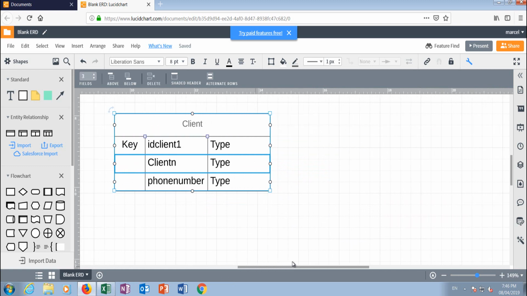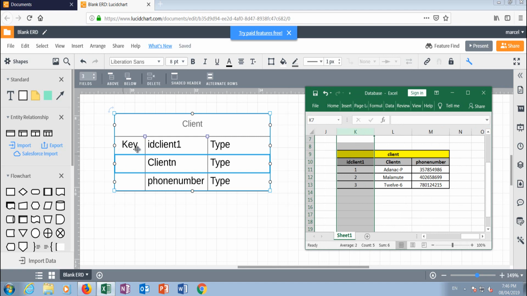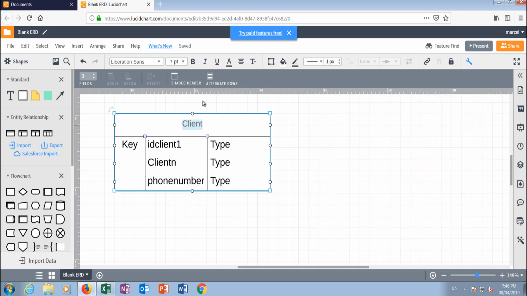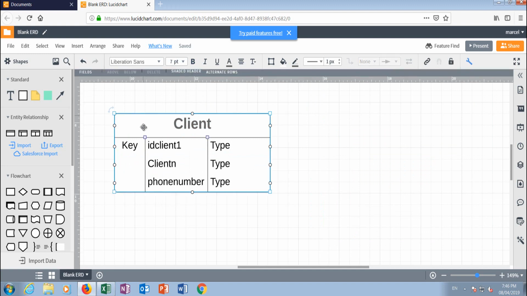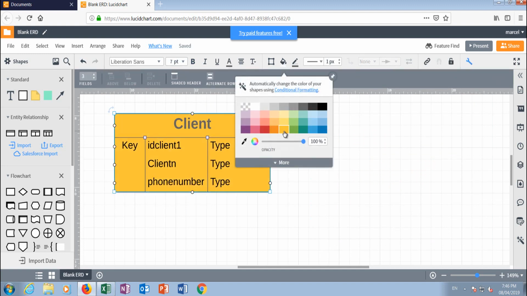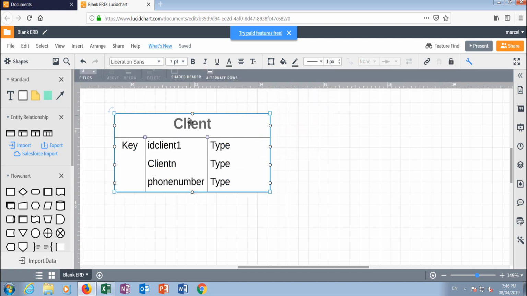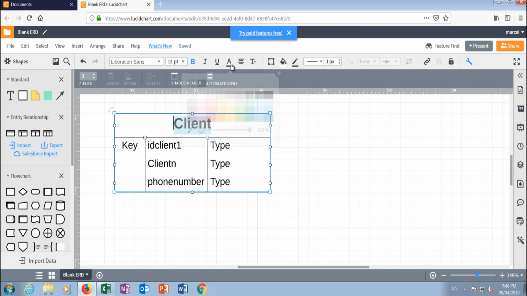Let me move this one a little bit to see better. This field here is this field here. This one is the second field and that one is the third field. And that's the attribute for the entity. Then we can edit this one as you prefer, something like that. You can add some colors also to the table or whatever you want, even for the name here.